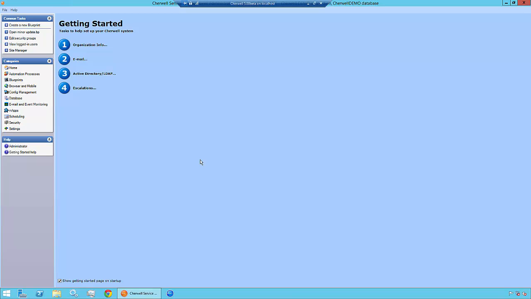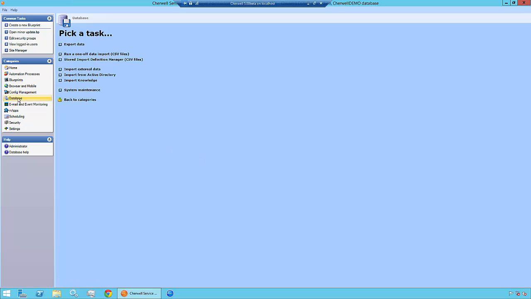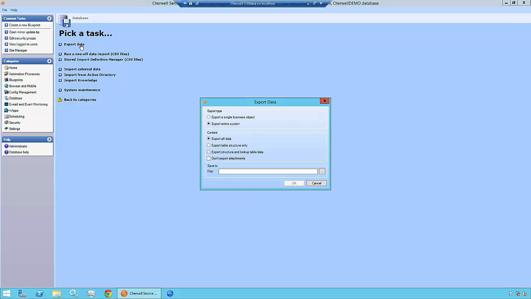Any database-related actions are going to be here on the left-hand side under the database categories. In this example, we want to export a specific business object, such as the product catalog. To do that, click on Export Data. A new window pops up and allows you to export the entire system or specific business objects.